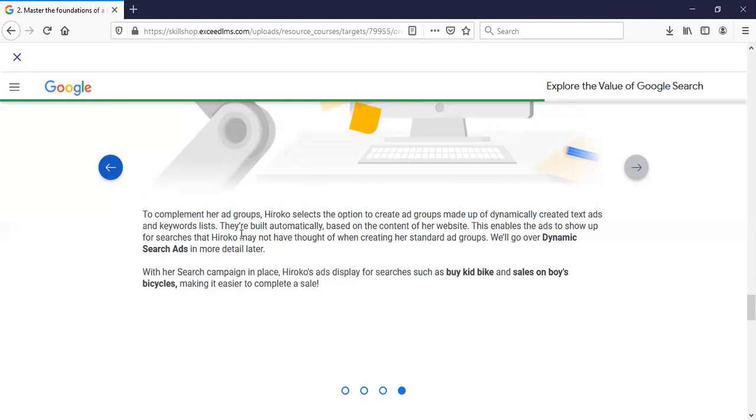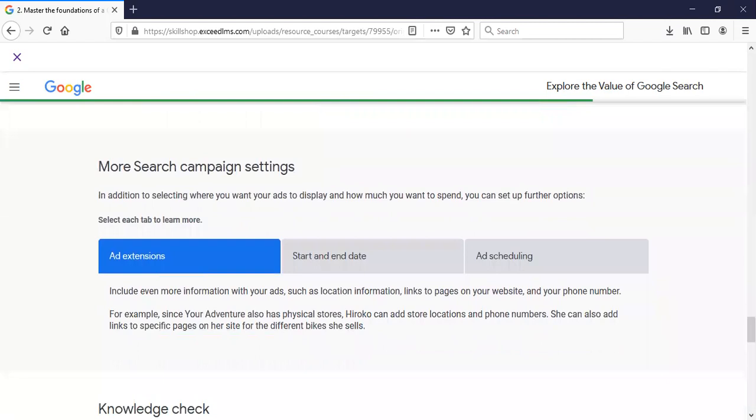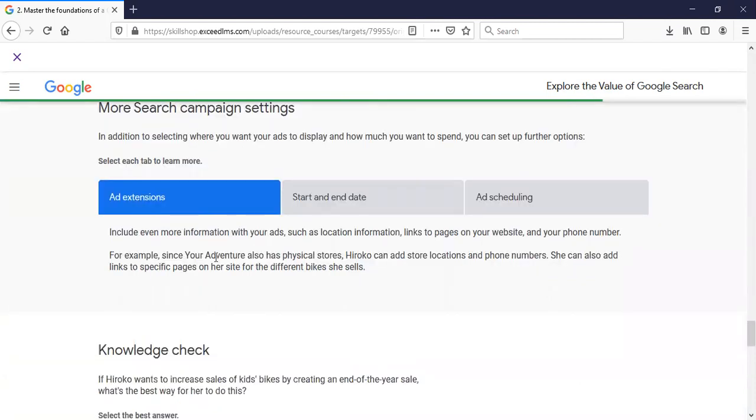With a search campaign in place, Iroko's ads display for searches such as buy kid bike and sales on boys' bicycles, making it easier to complete a sale. More search campaign settings. In addition to selecting where you want your ads to display and how much you want to spend, you can set up further options. Ad extensions. Include even more information with your ad, such as location information, links to pages on your site, and your phone number. For example, since her adventure also has physical stores, Iroko can add store locations and phone numbers. She can also add links to specific pages on her site for the different bikes that she sells.